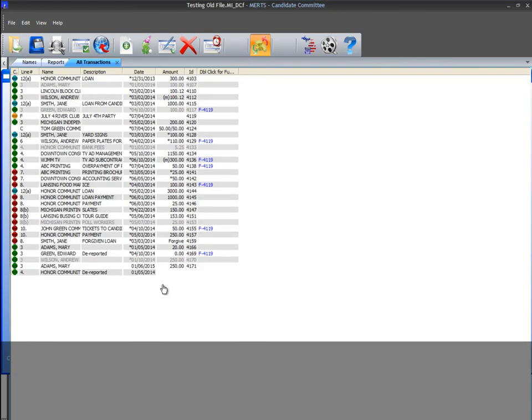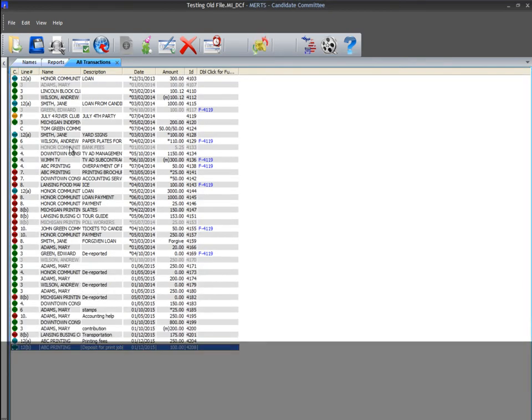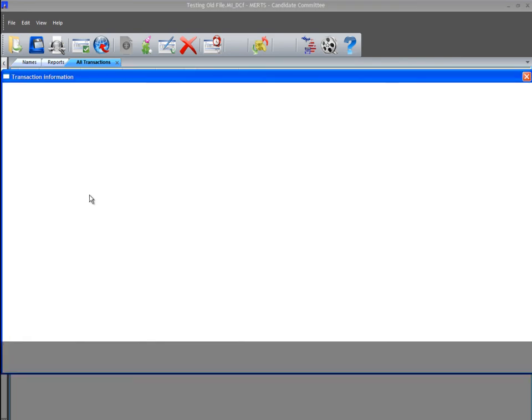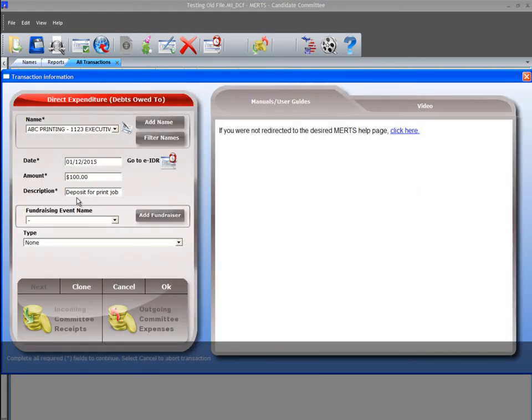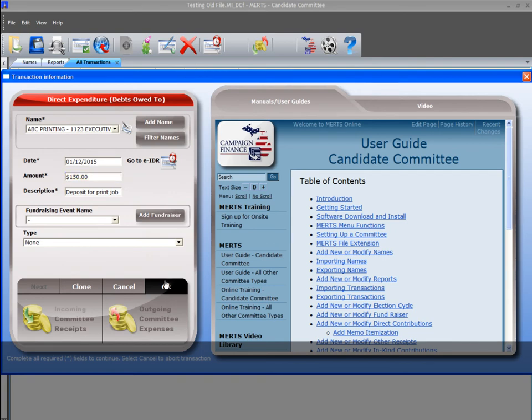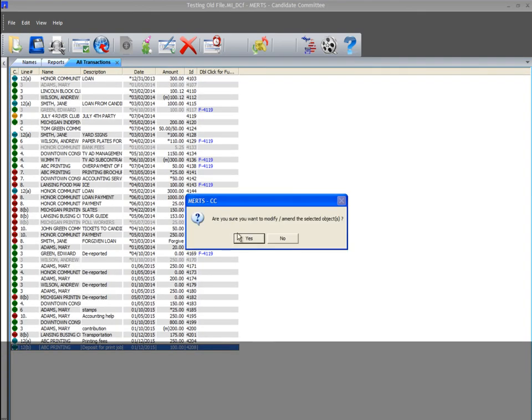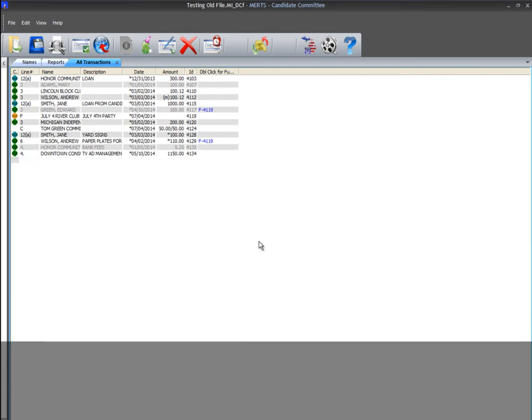To modify an existing transaction, open the All Transactions tab. Locate the record you wish to modify and click once to highlight, or right-click and choose Modify from the submenu. Make the changes and select OK to save and exit. A verification window will appear asking if you are sure you would like to modify or amend the selected object. Select Yes to continue or No to cancel.